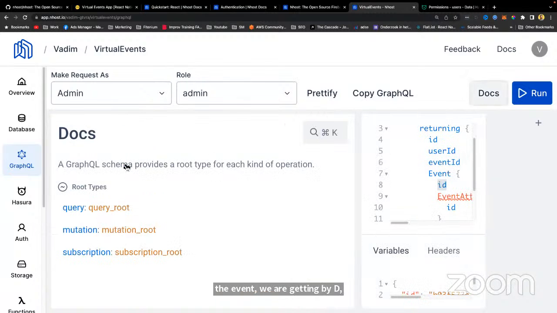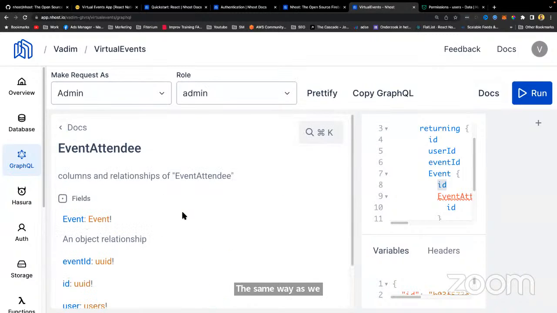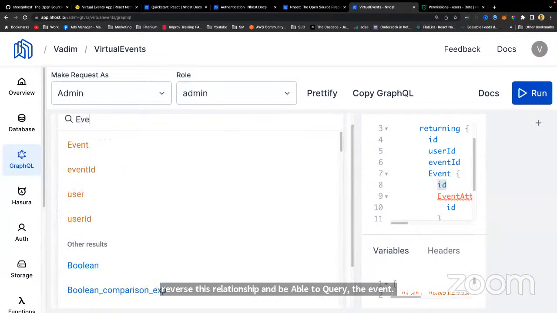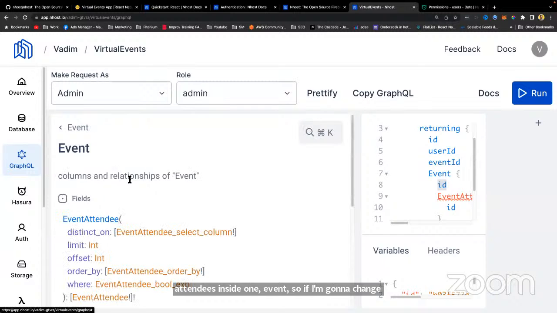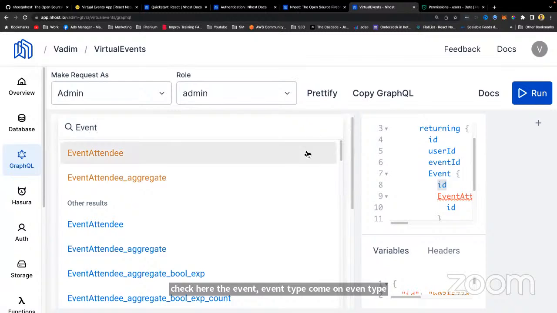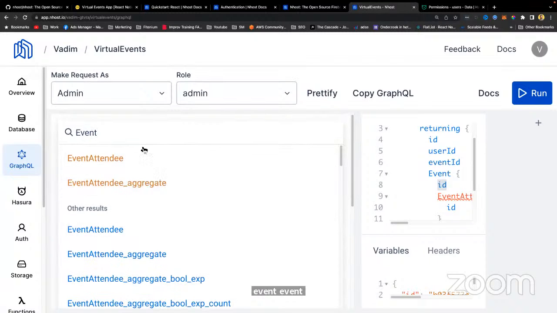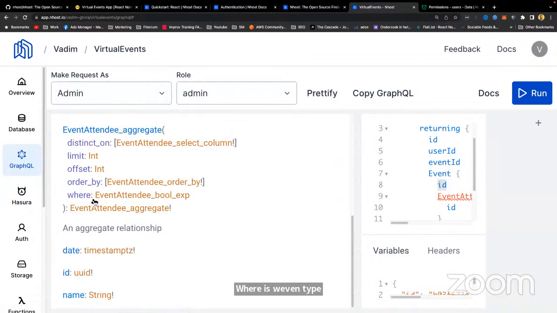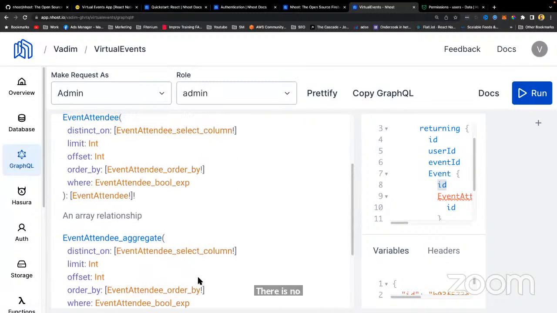The same way as we can query the event and the user from the table event attendee, we want to basically reverse this relationship and be able to query the event attendees inside one event. So if I'm going to check here the event type, event. Where is the event type? Yes, it should be here. Date, ID, name, and that's it. There is no way now to see who are the attendees.